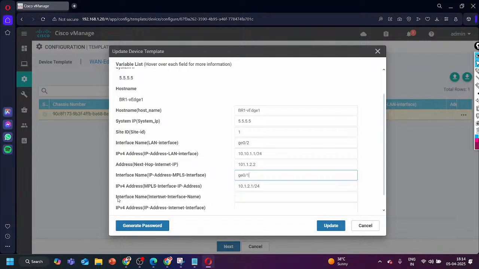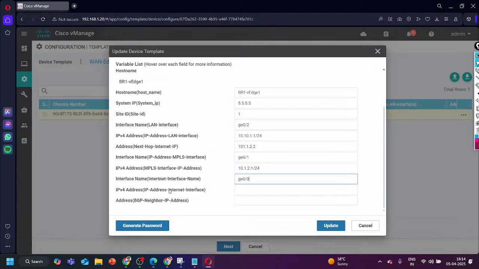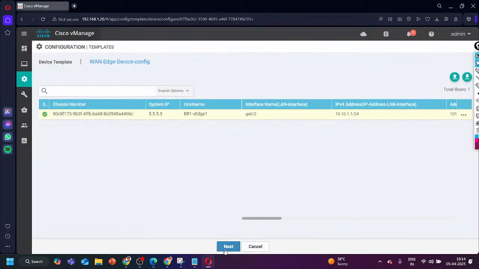Then the name of your internet interface. It is going to be G 0/0. G 0/0 is connected to the internet. You know this. IP address on the internet interface 101.1.2.1/24. And finally the BGP neighbor IP address. The BGP neighbor IP address is going to be 10.1.2.2, because on the MPLS link I am running this subnet. You can see, all done. Let me update it and click next.